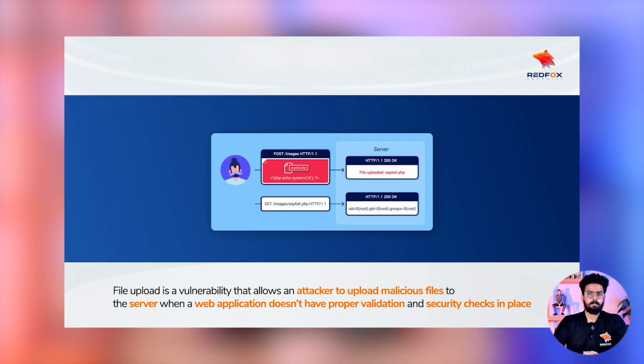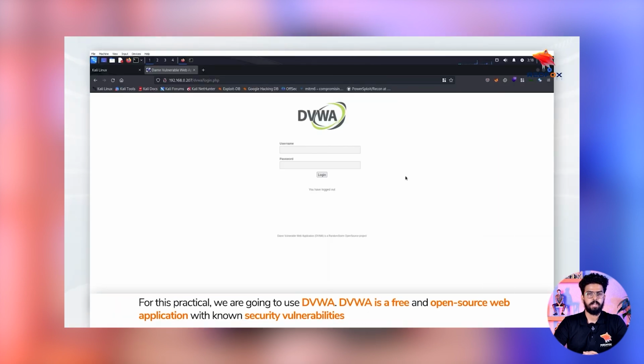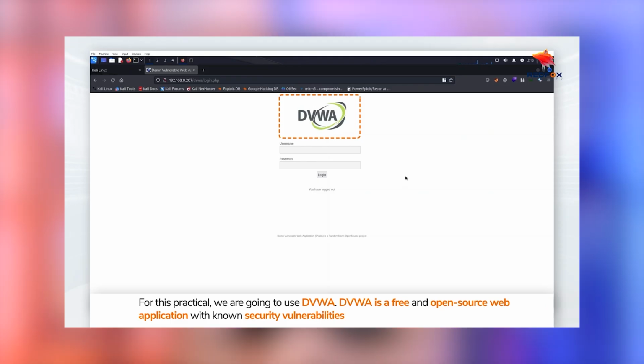File upload is a vulnerability that allows an attacker to upload malicious files to the server when a web application doesn't have proper validation and security checks in place. For this practical, we are going to use DVWA. DVWA is a free and open source web application with well-known security vulnerabilities.